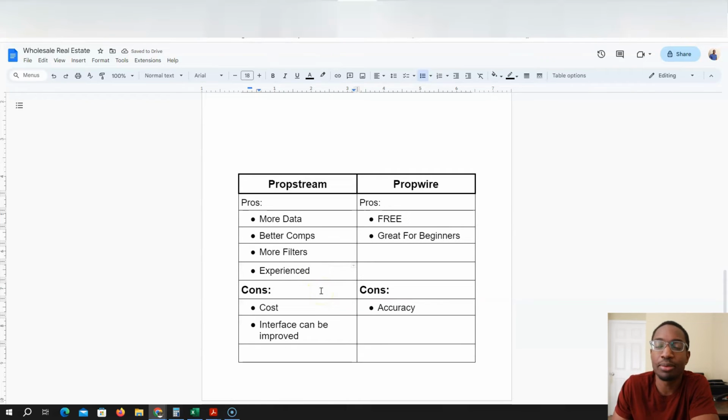People know what they're getting with Propstream, and they have plenty of years in this industry. Propwire is just not there yet, and maybe they're never going to be because it's a free version. The con with Propstream is that it costs. It has a price, though it's not even expensive. With my link down below, you do get a slight discount. But compared to Propwire, Propwire is free. The interface can be improved on Propstream. They just recently improved it and made it more user friendly, but I feel like Propwire definitely is better with the interface.